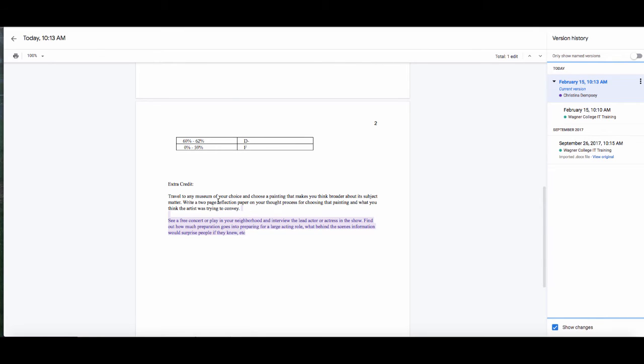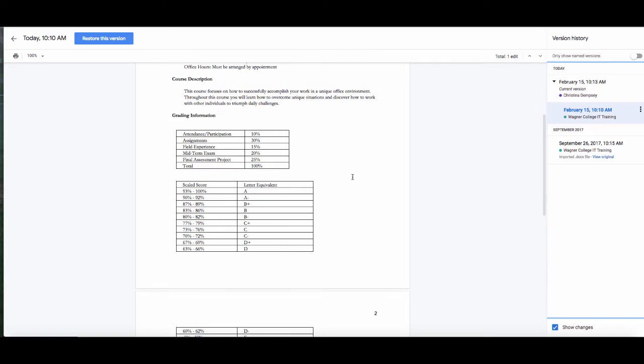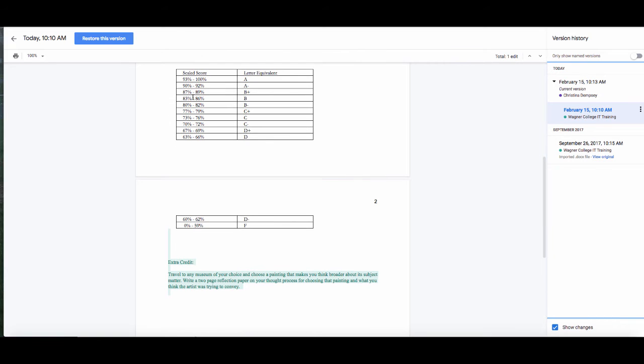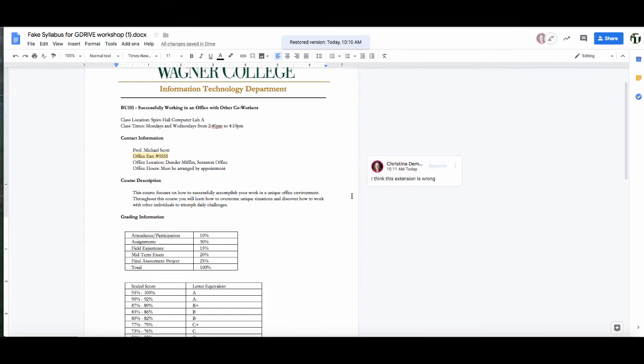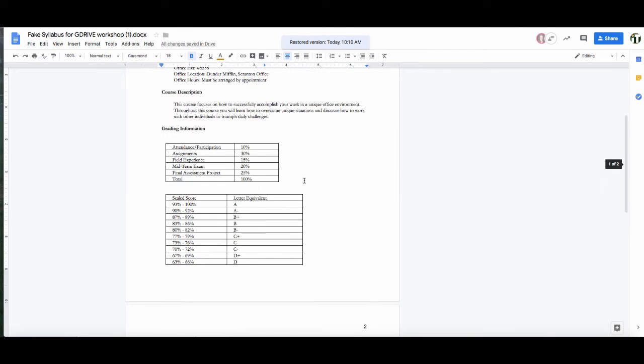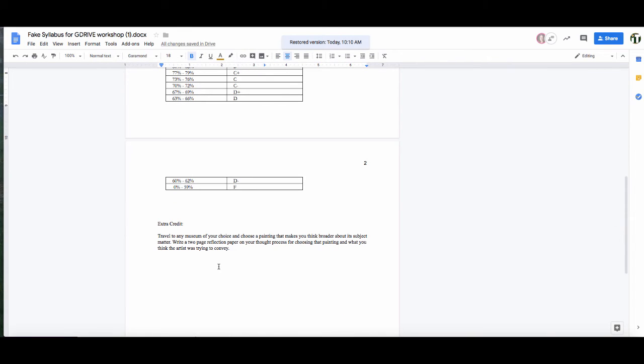So let's say I want to go back to the point in time before this was added. I only want this extra credit here and not the second option. I can go ahead and click on this point in time where this document looked the way that I wanted it to and just click Restore this version. So it's going to prompt me and let me know when it's going to revert that document to. If I click Restore, now I can see that my current document does not have that extra credit portion here.